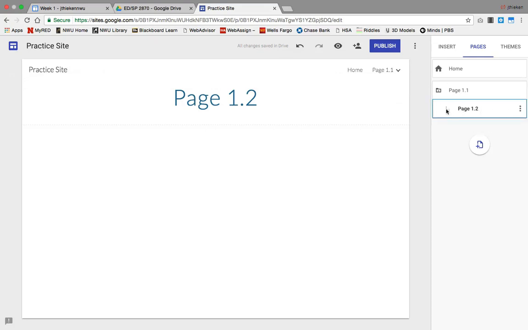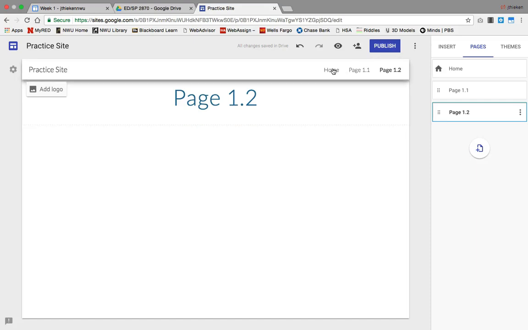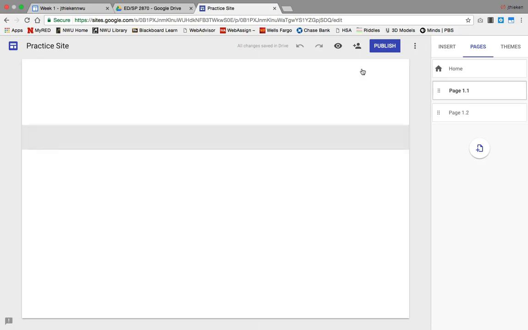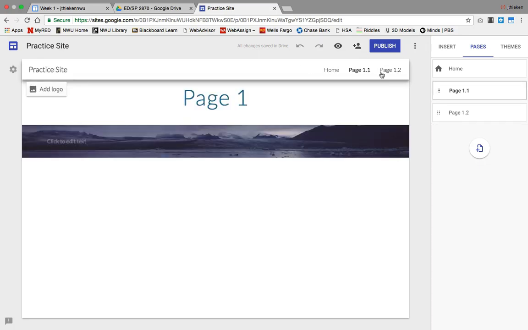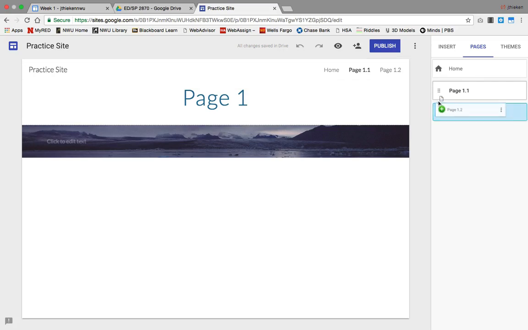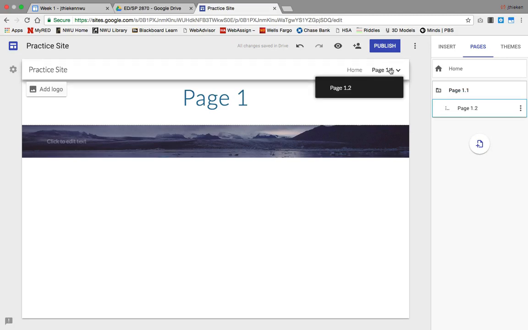So actually, let me do this. Let me grab this and move it out. So if you want to make it not a subpage, then just grab and pull it out. And then you can see this is what happened. I have home, page 1.1, and page 1.2. All 3 of them are separate pages. They're always separate pages, but they're on separate lines there. As soon as I nest it, then you can see now page 1 has a drop-down menu, and I'll have a whole bunch of pages. Okay, so that's how I can nest pages in pages.